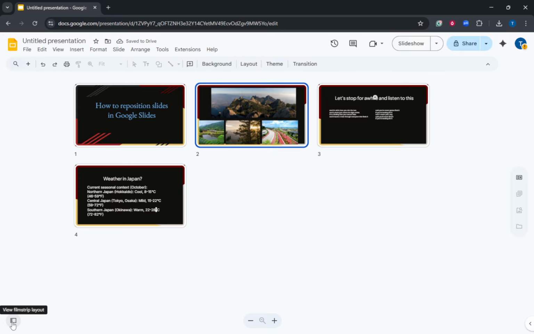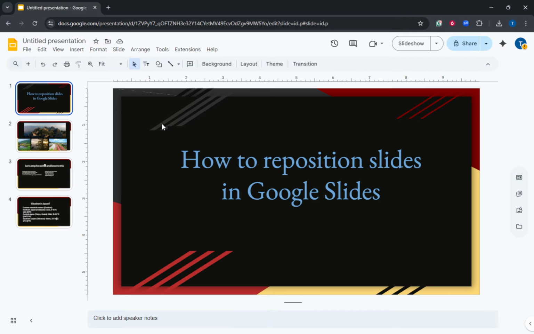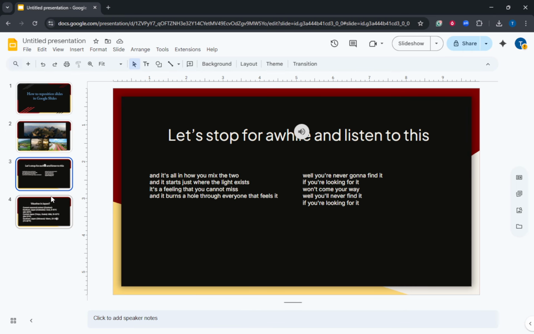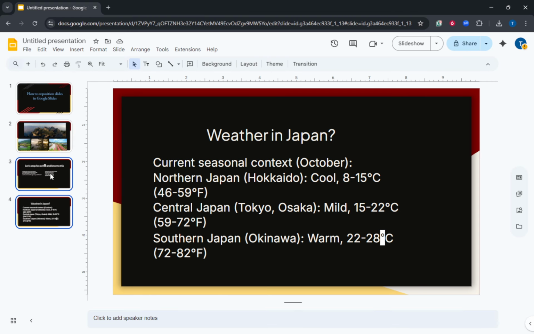Now, if you need to move several slides at once, it's a breeze. Hold down the Shift key and click on each thumbnail of the slides you want to shift. This action selects your slides as a group, making it possible to drag and drop them in unison to a new spot in your presentation. This feature saves a lot of time and keeps you from having to move each slide individually.